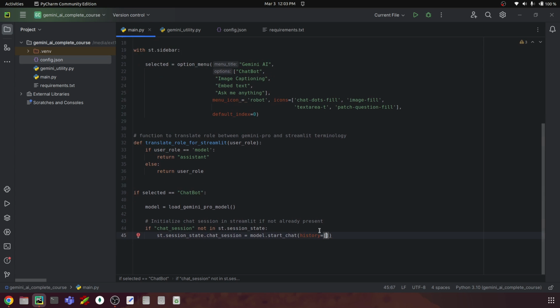Let's understand what this particular thing means. Within this Streamlit session state, we are creating a key-value pair called chat session. This chat session maintains all the previous conversation, or basically the previous messages that we have sent to Gemini, and also the responses. So if chat session is not in the session state, it will create this. If you already had a conversation, it will already have this chat session, so that's okay.